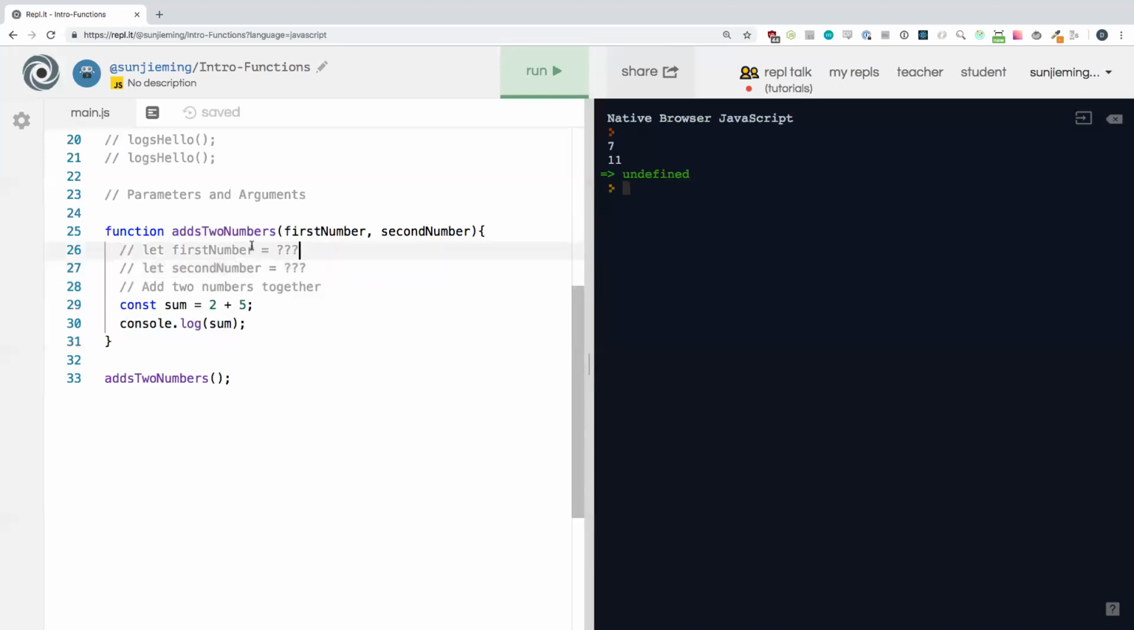And now what we want to do is add those two numbers together, right? So instead of this 2 plus 5 here, let's just do first number plus second number and return or console log that sum. And you're going to be like, well, we don't know what those are. How is that a possibility to add those two things together if we don't know what they are yet? And that's the beauty of functions.